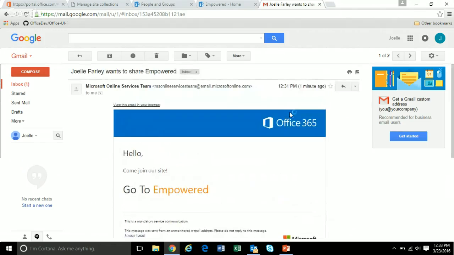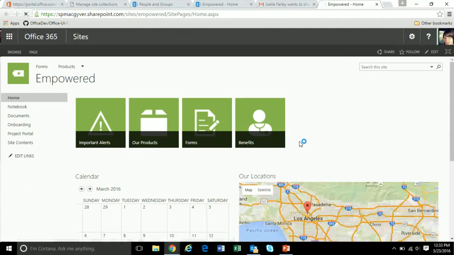And as the user, I have this invitation, I can click on this. And it may just, see, it's automatic because I'm already signed in to my live account, have it set to automatically log in. So as you can see, because of that, it automatically logged me in. So I go right to the site.